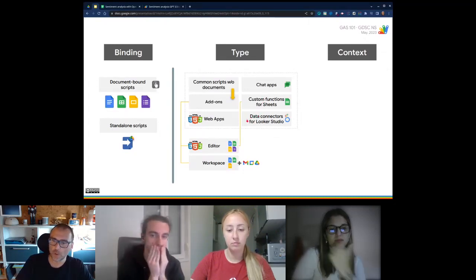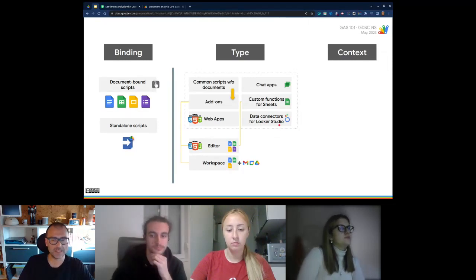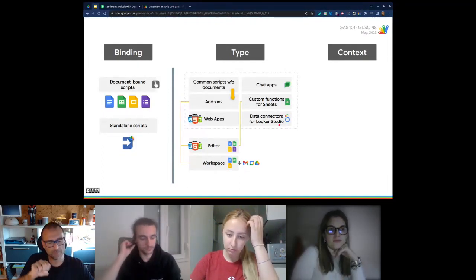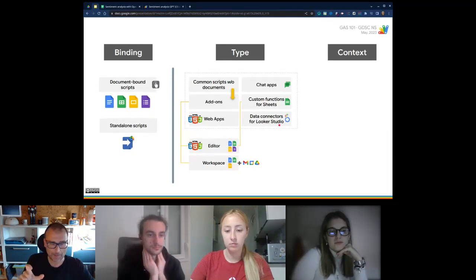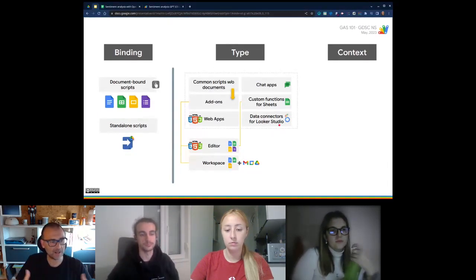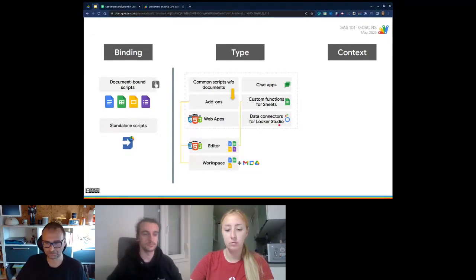And finally, we also have connectors for Looker Studio. Looker Studio is a data visualization tool, a very nice data visualization tool by Google that can pull data from different sources. We can build these plugins capable of getting information from, for instance, Google Calendar, from Moodle, from Google Classroom, or whatever third-party service.